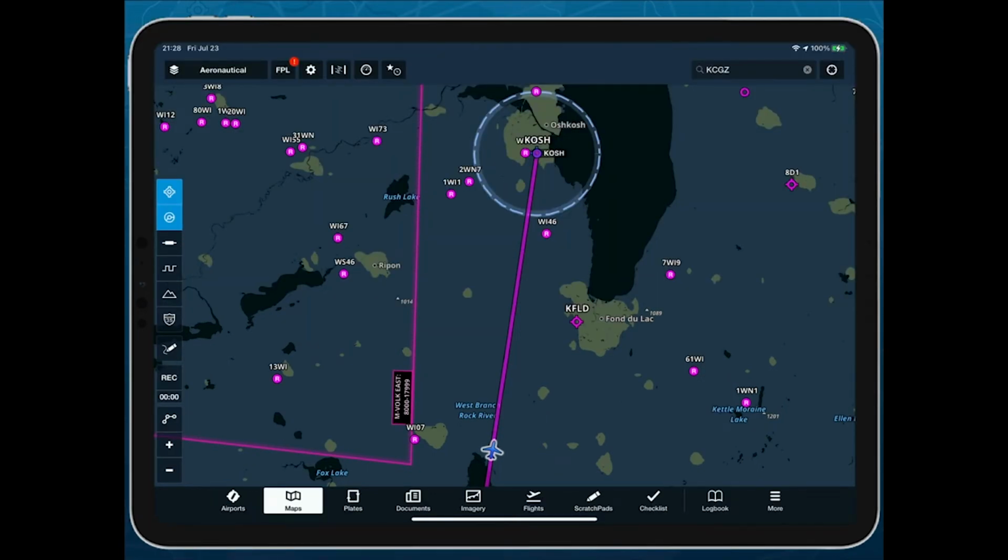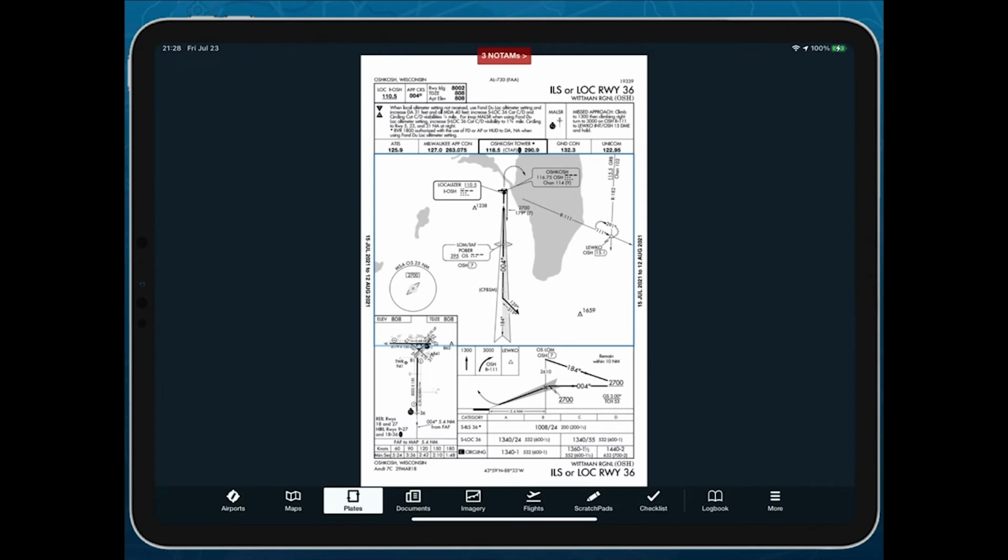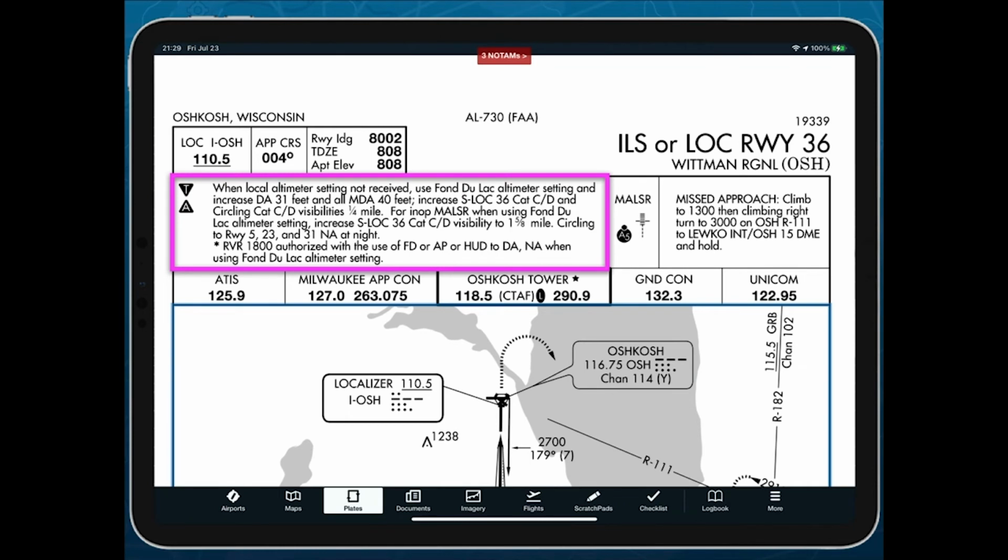So I'm going to open up my plates into Oshkosh, and I'm going to look at my ILS localizer 36. Fly in, big runway. We'll come in a little bit before the show. Should be fun. But I look at the top up there, and what do I have? A huge note section in here. They really have a lot of notes on this approach. And what is it telling me to do? If I'm not able to get the Whitman Field altimeter setting, I need to go through and get the Fond du Lac altimeter setting and start doing a whole lot of math in here.